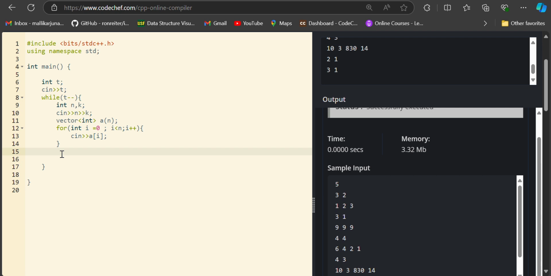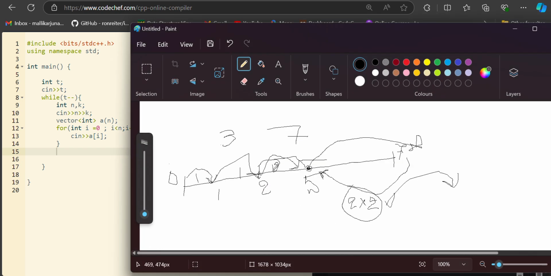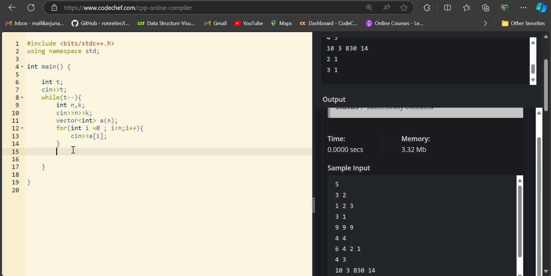So what we have to do? We have to calculate the minimum gasolines required. So here 1, here 3, and here 4. So it's better to build an array as 1, 2, 3, 4. So from 3 to 7 we have 4. Why? Because here 4 positions are available. So better to build an array.